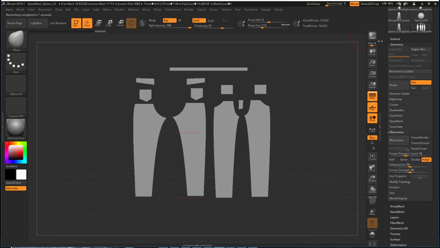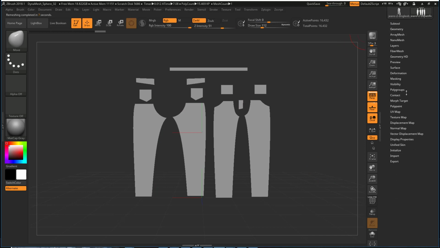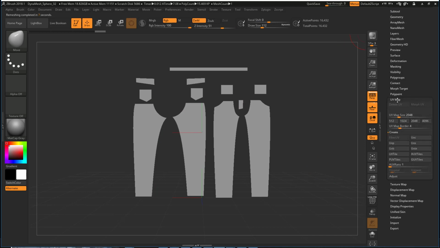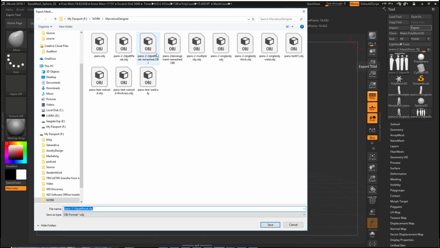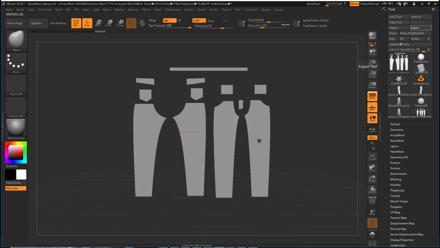I'm going to export this, and one of the things that you got to know right off the bat is it totally killed the UVs, because ZRemesher just kills the UVs. So I'm going to come in here and I'm going to say, this is one I already have, so I'm just using this as kind of a template. The 2D pattern reset remeshed. I'm going to save that out. You can call it whatever you want.